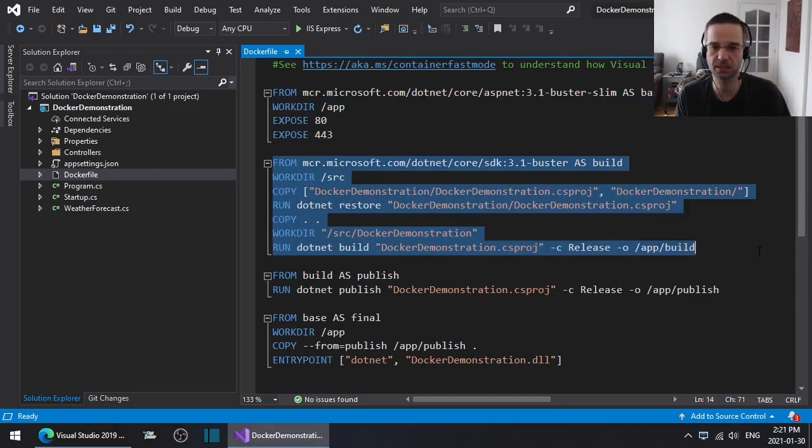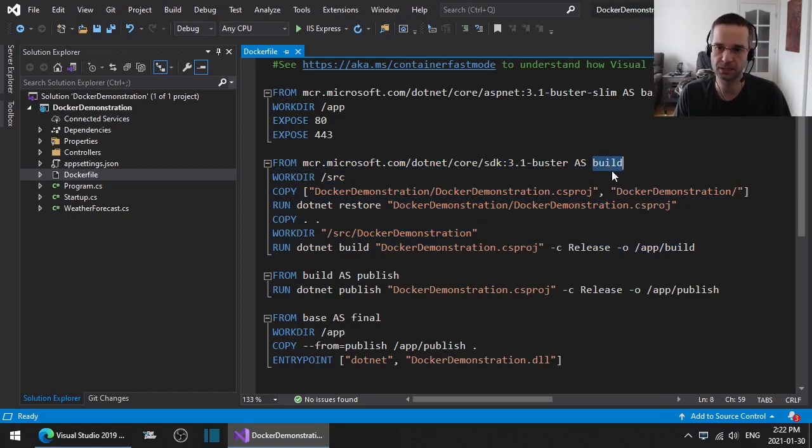The second stage does a little bit more. The first thing it does is it downloads an image, which is the .NET SDK image. This image is actually a lot bigger than the ASP.NET Core image. It contains absolutely everything to build a .NET application. It also uses a similar tag, which indicates that it's the .NET Core 3.1 SDK, along with the OS version that it's running underneath. That's going to be known as the build stage.